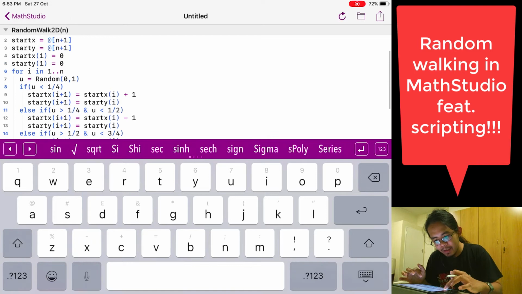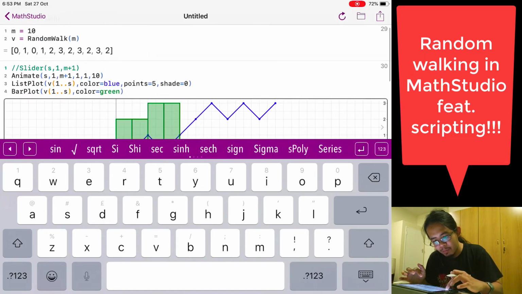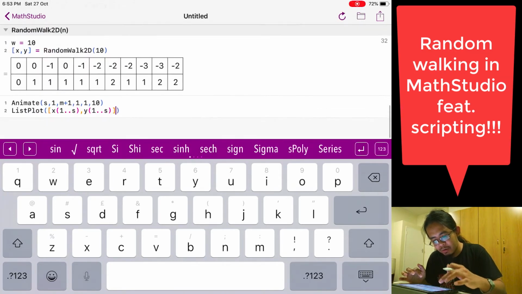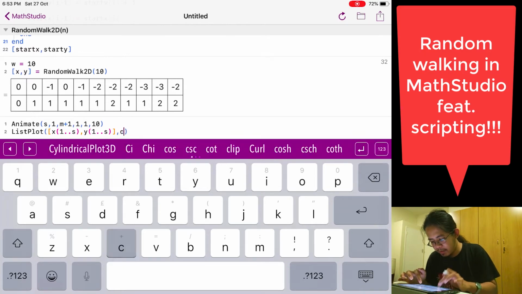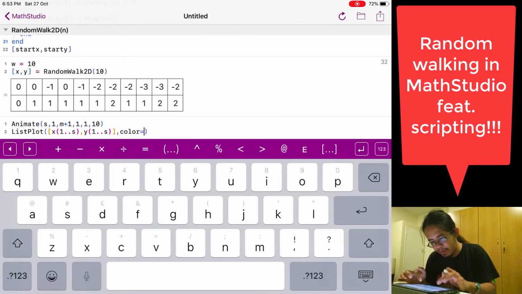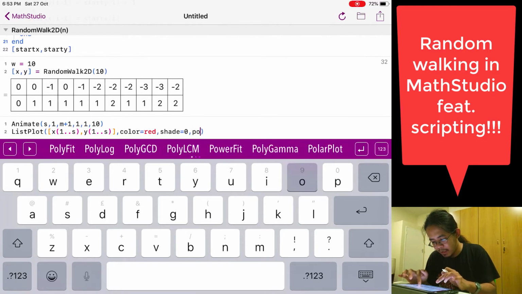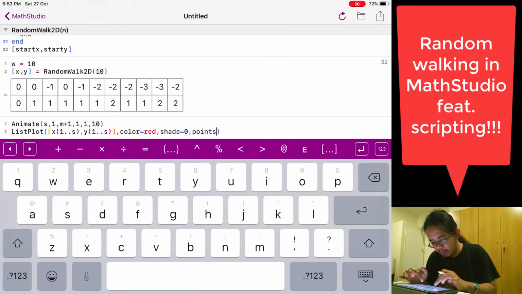Okay, and what did we do a while ago in our start plot? Let me go back. We set a color. Okay, so this time let's set it, I don't know, red. And then we turn the shade off. And then we set the points to be equal to 5. Okay, let's enter.